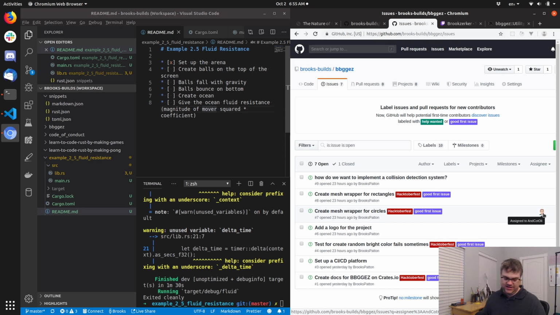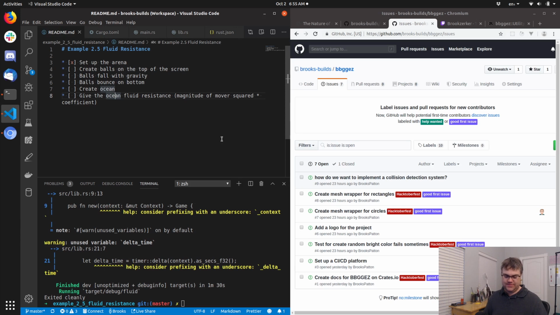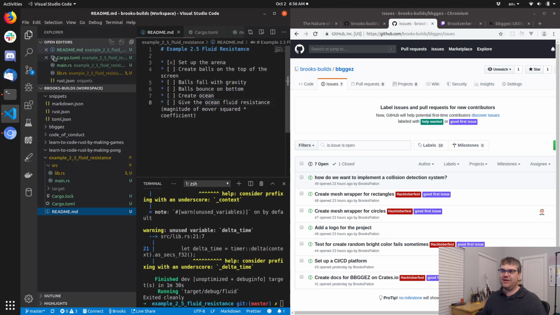It's Katali, who is working on creating a mesh wrapper for circles. So maybe we'll have that next time. So we'll create the balls on the top of the screen. That's you, awesome. That'll be really nice to have. So let's see how I would use that.